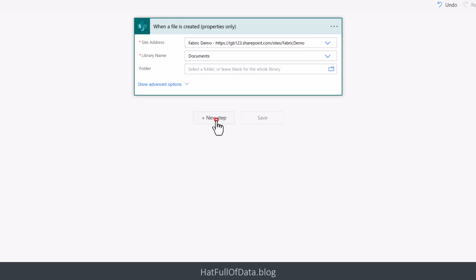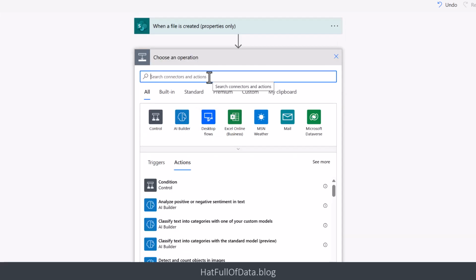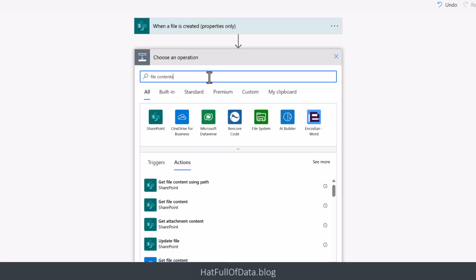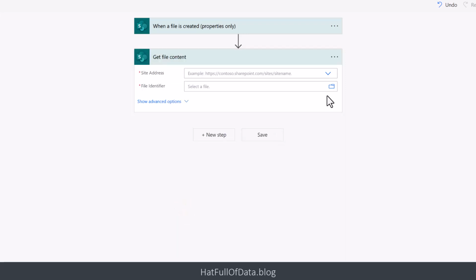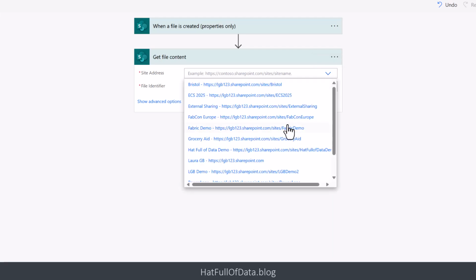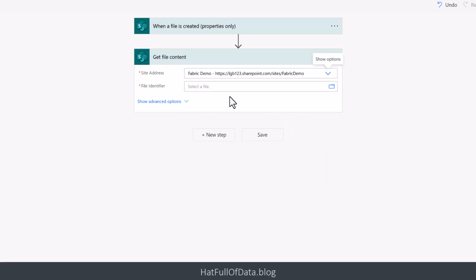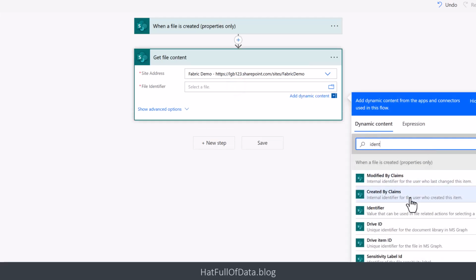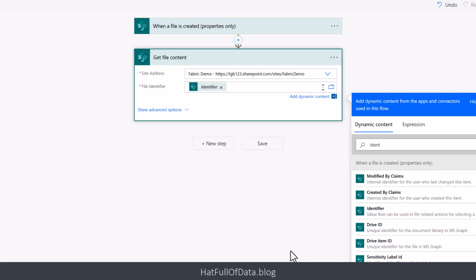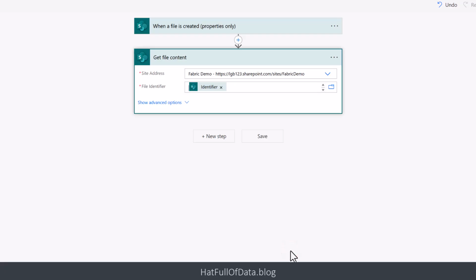The next part is I want to get the file contents. So we're going to go a new step, and I'm going to search for file contents, and there we are, SharePoint connector again, get file content, and that site address is going to be the same as before, and my file identifier, if I search for ident, there we are, up comes identifier. So there we are, we've got our 2 steps done.